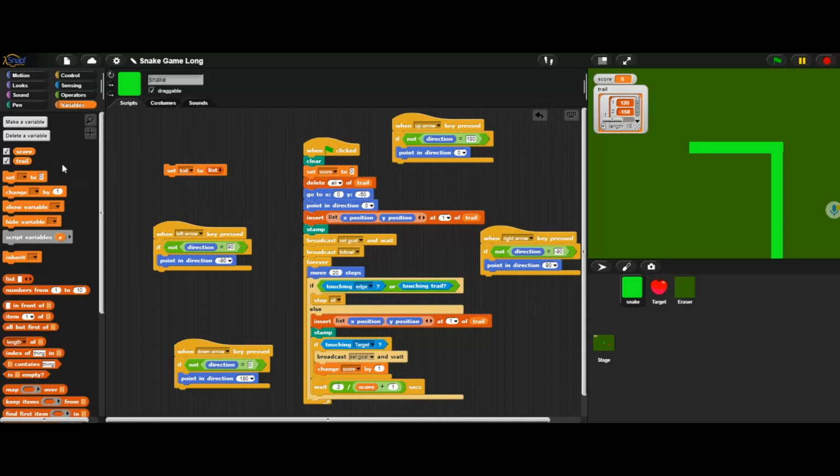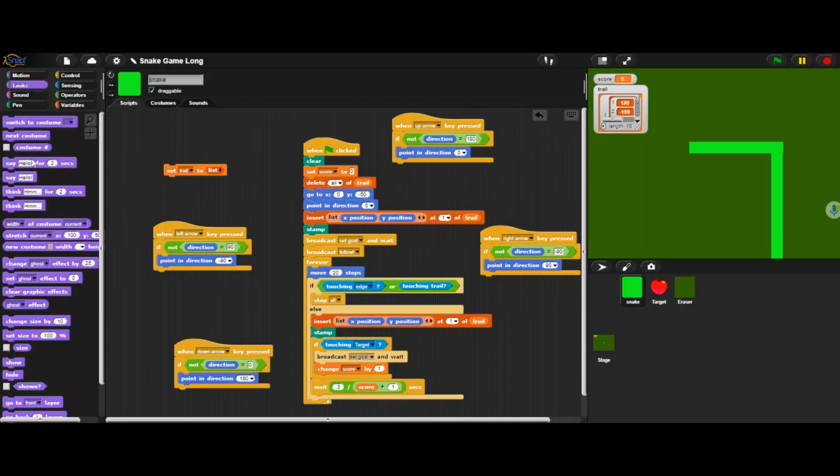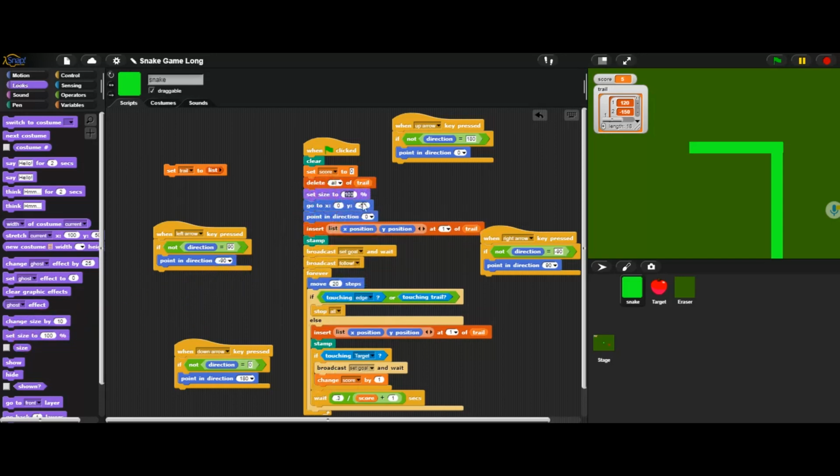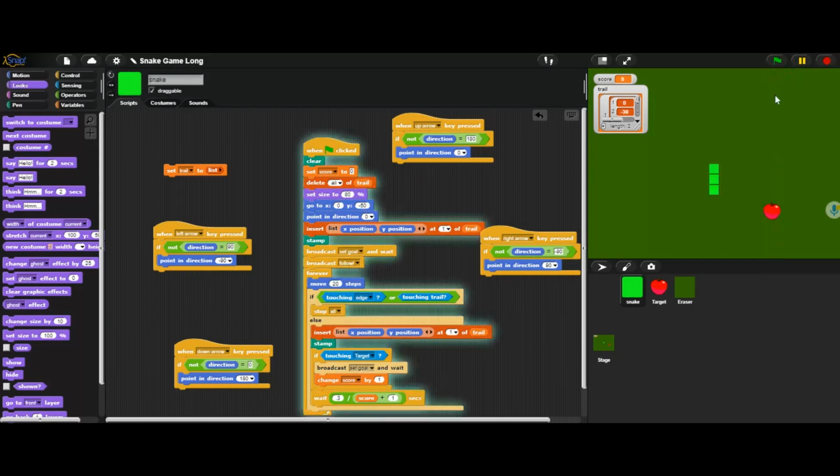And I'm going to set that size. So I'm going to go to looks, and I'm going to set size. I'm going to put that right above my go to X and Y, and I'm going to set that to 80%. Let's see if that will fix. There we go. Okay. And so you see when I set that size, now I have some separation.